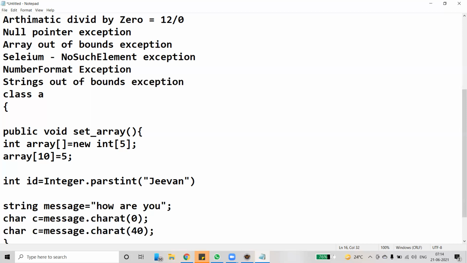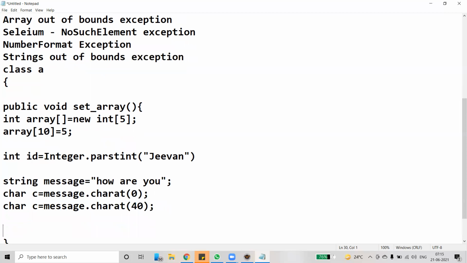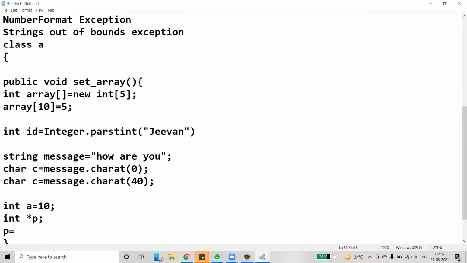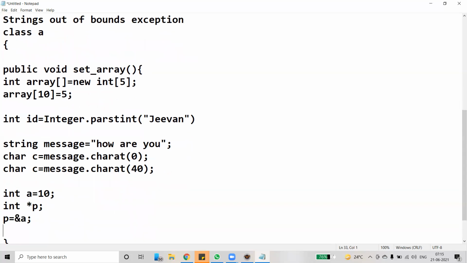So these are the various exceptions. Coming to the null pointer, what is a null pointer? Pointer means what? In C, you might have heard about pointers. Pointers are used to refer to the address of a variable. So int a equals 10. int star p is a pointer type. p equals address of a.